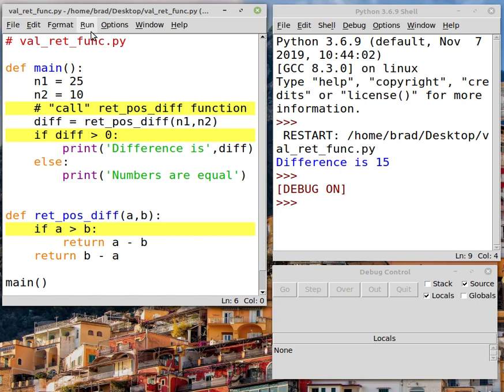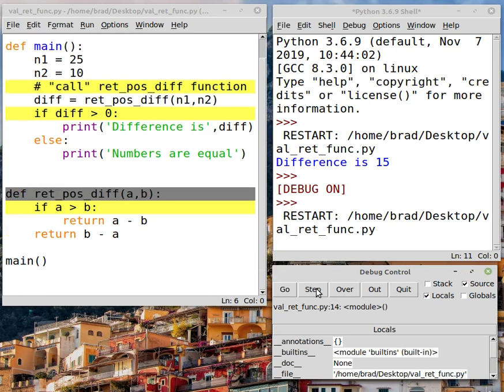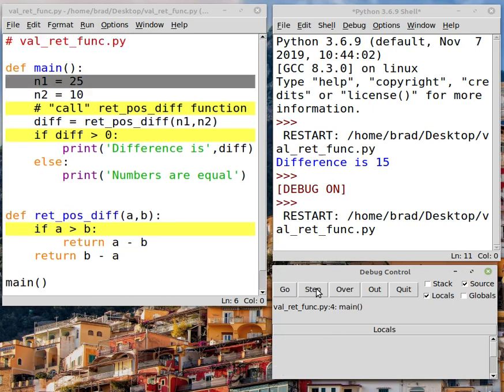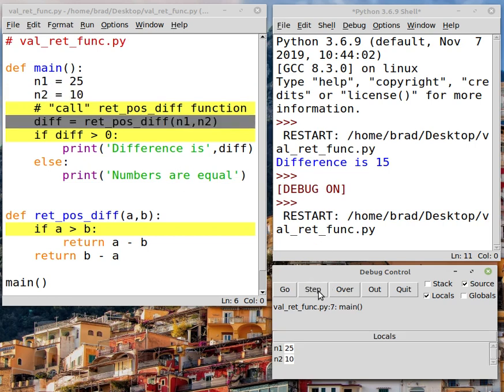So let's give it a run here. And once again, let's watch the locals window down here as we run it. Okay, I'll step in. It's reading the functions first of all. Now it's going to run the main function, and as soon as we step into main, you can see that N1 has a value of 25 down here in the locals window. And if I step through another line, you'll see N2 has a value of 10.